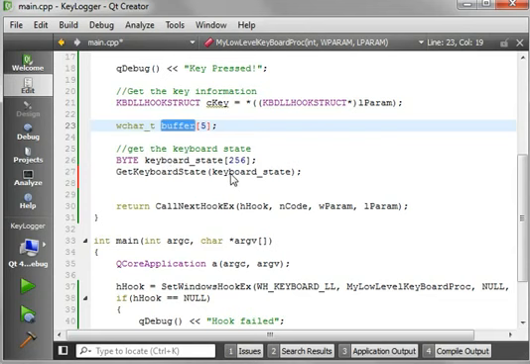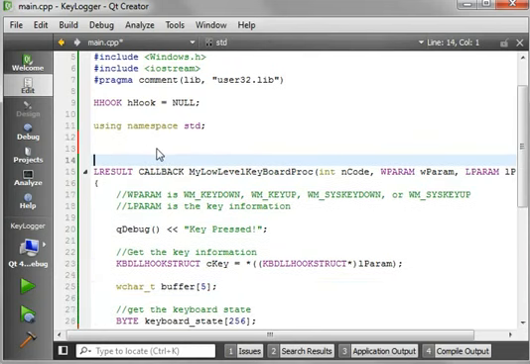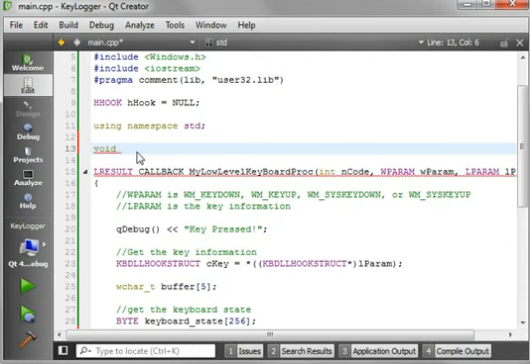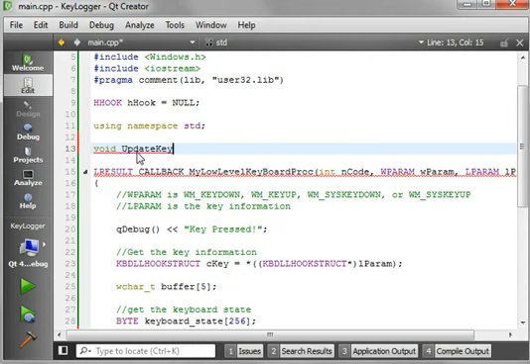Why are we doing that? Because we want to know the different states of the keys, like the shift key, the alt key, because you may do shift A for capital A. So you want to know the actual state of the keyboard. So to do that, we need to make yet another function called void UpdateKeyState.